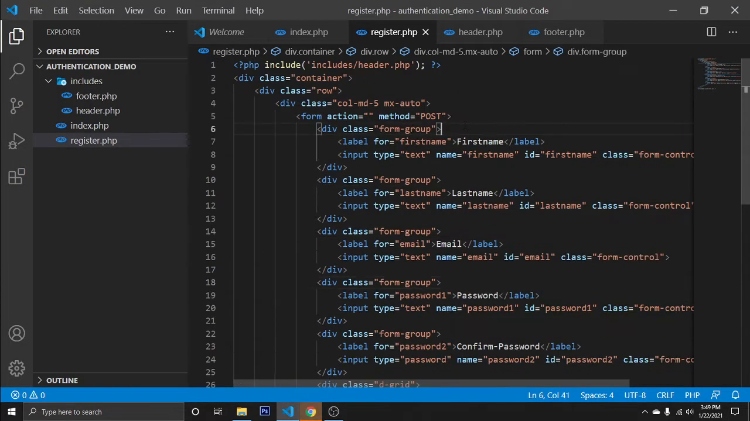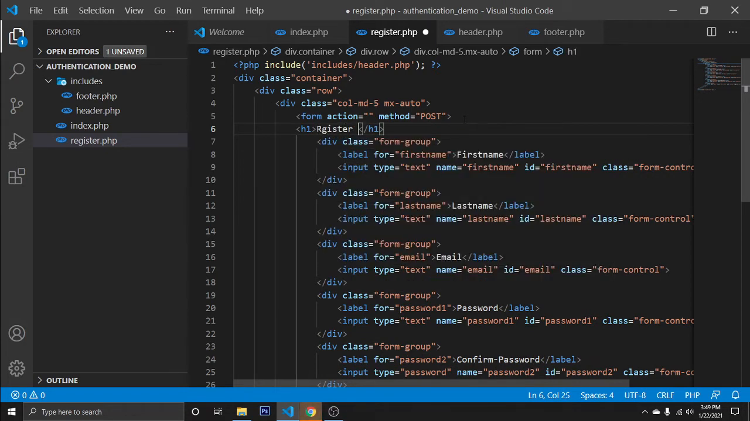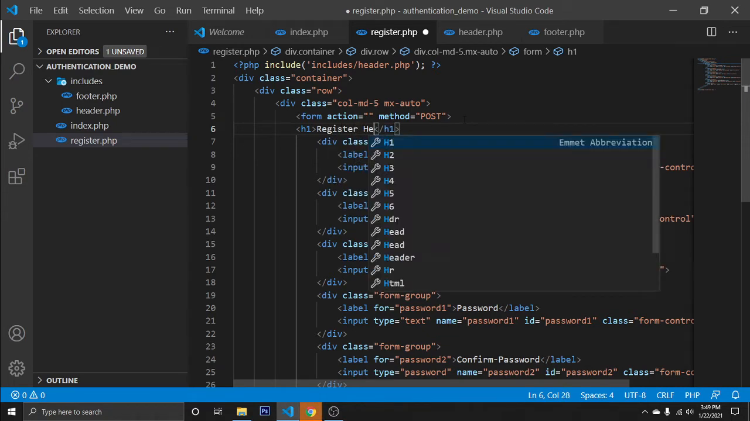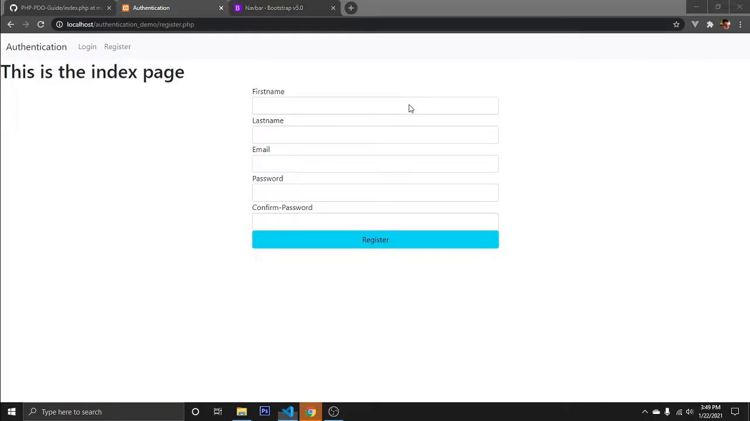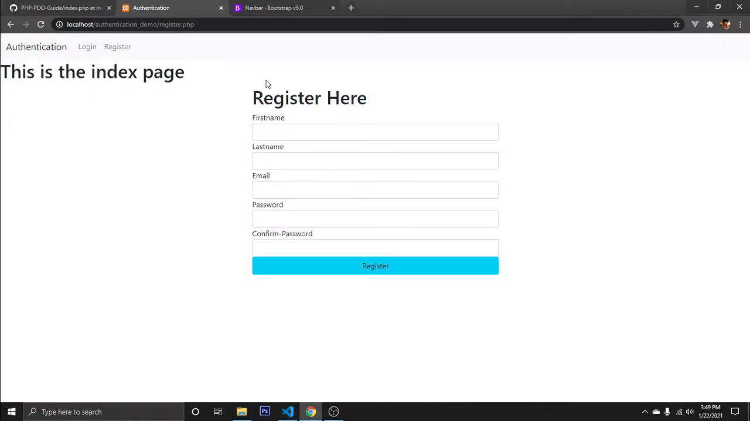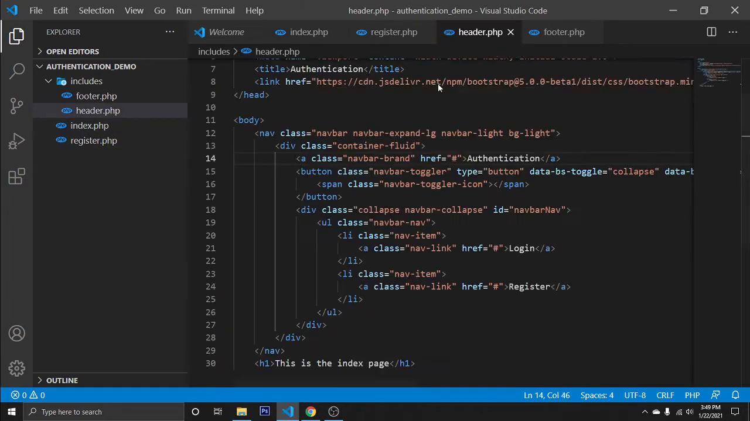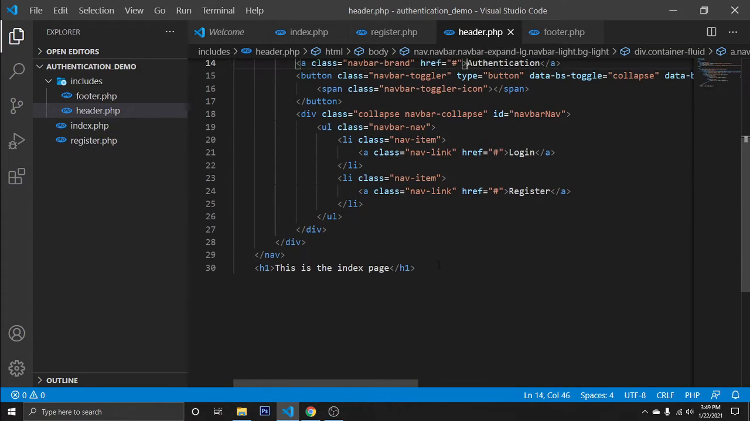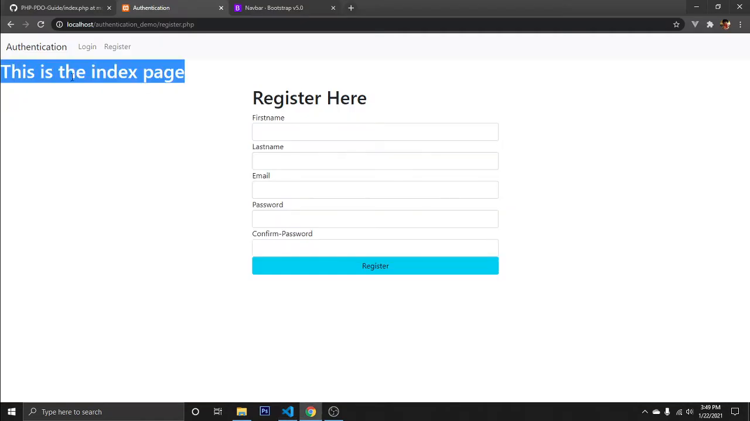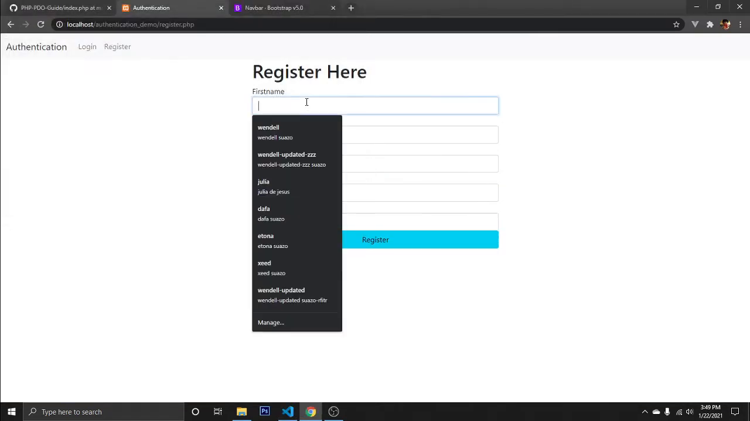Wait, let me put an H1 here. It says register here, and let's move this. This is the index page, because we're not on the index page. Say, a header, move it. So this is our register.